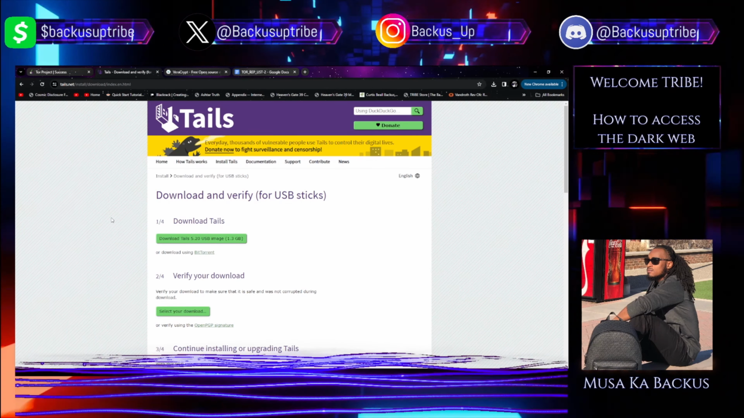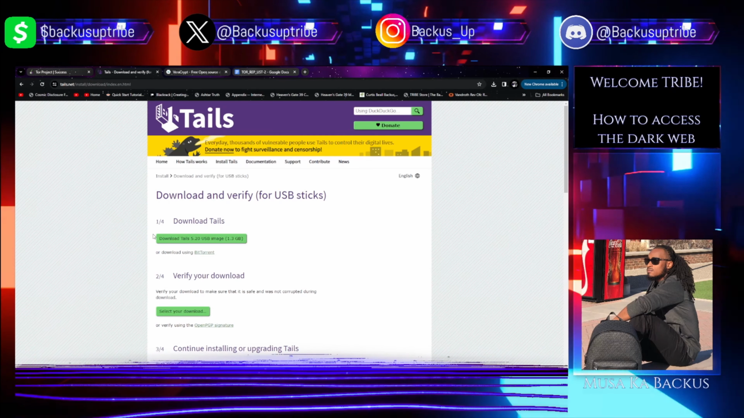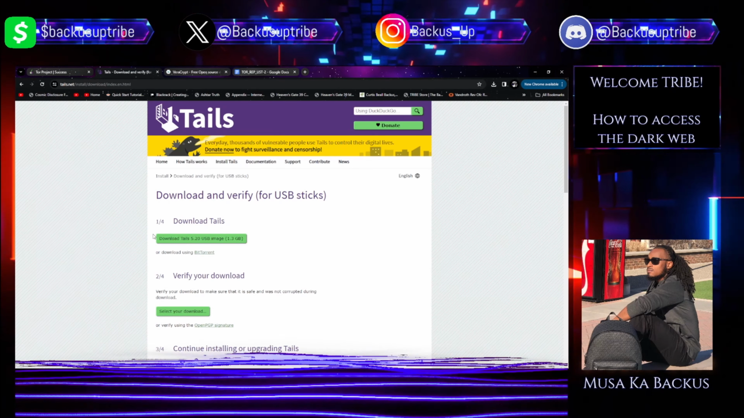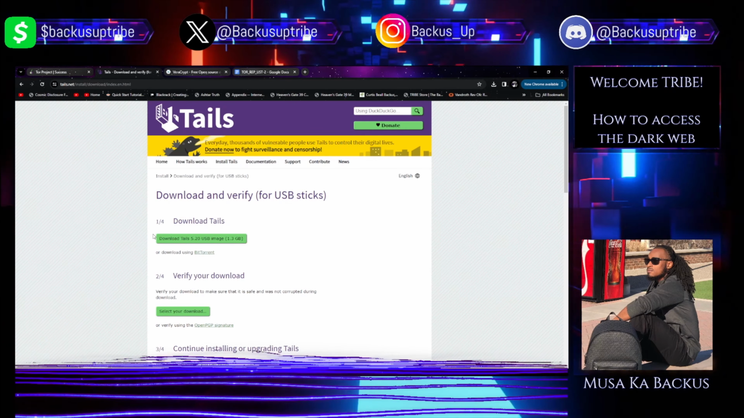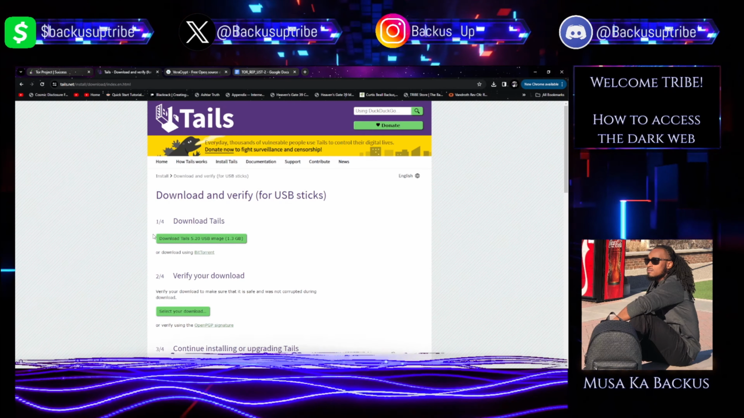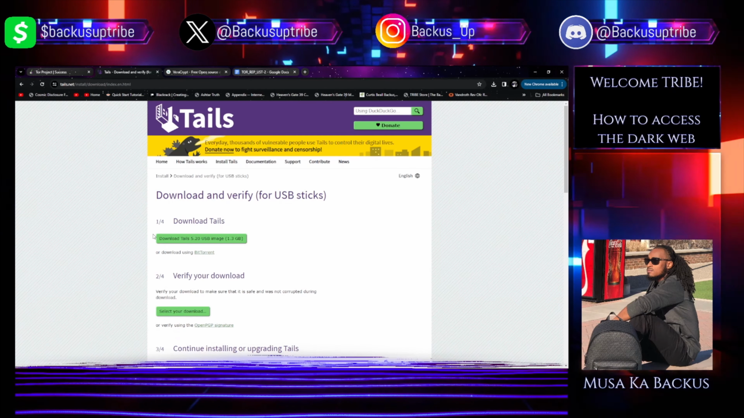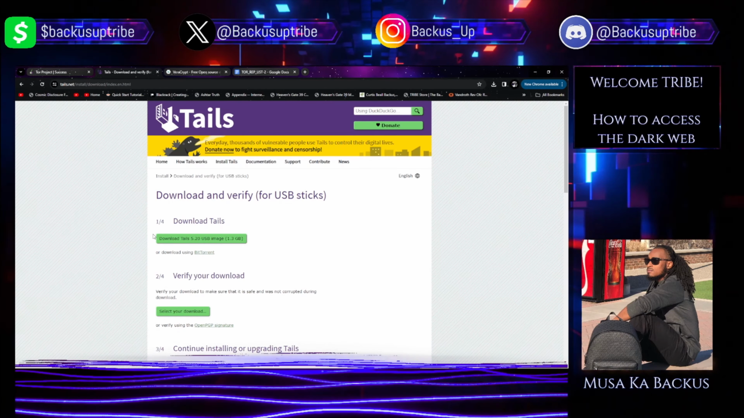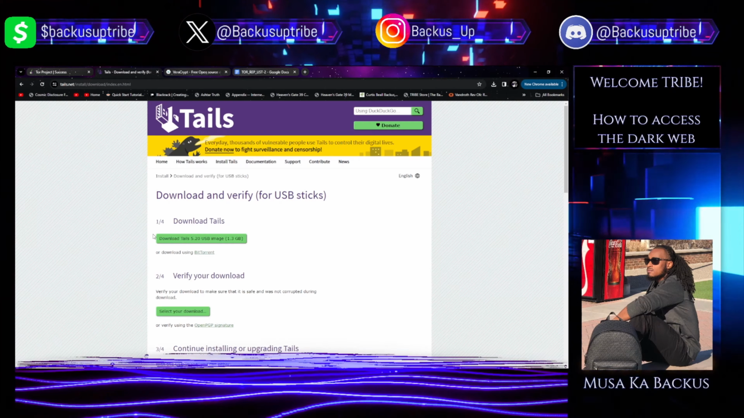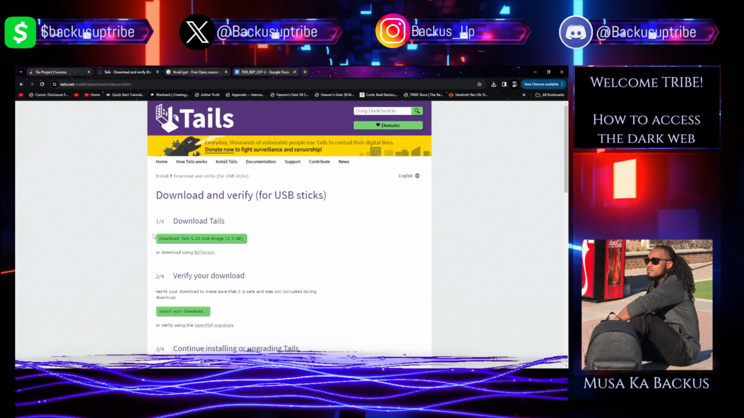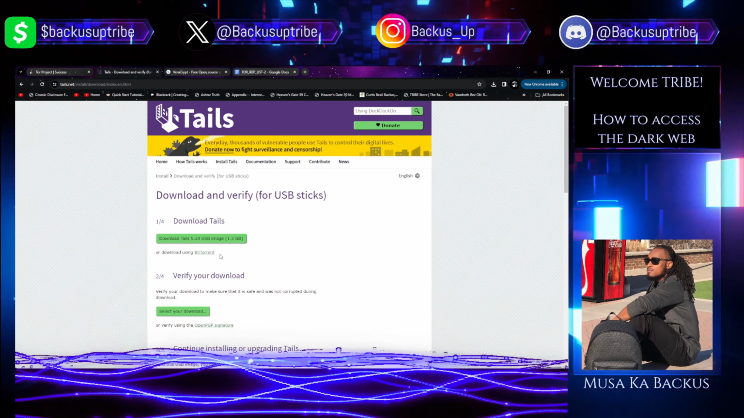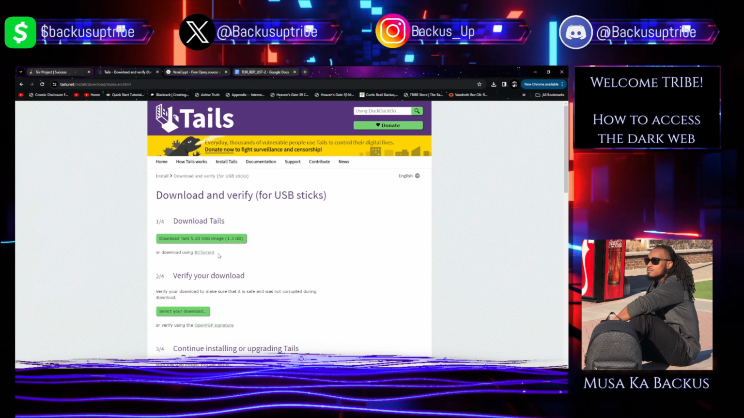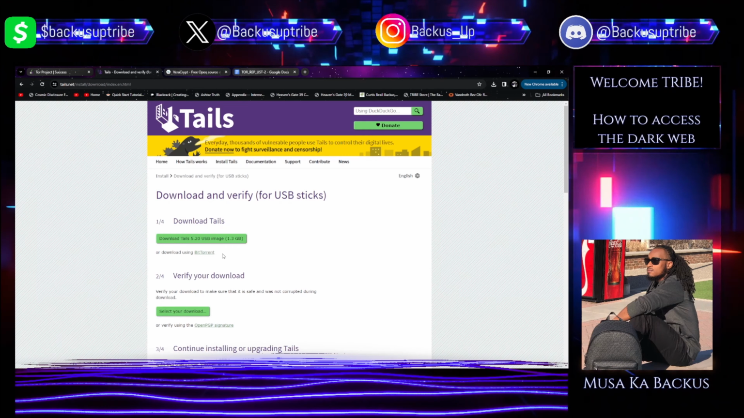So Tails would go on the USB drive. You would plug the USB drive into your computer and then shut it down. You're going to boot it up. And when you boot it up, because there is an operating system on the thumb drive plugged into the computer, depending on which version of Windows you have, it may ask you if you would like to boot from the thumb drive, or it may automatically boot from the thumb drive.